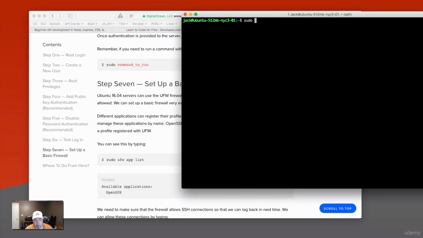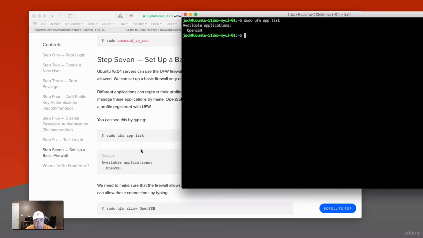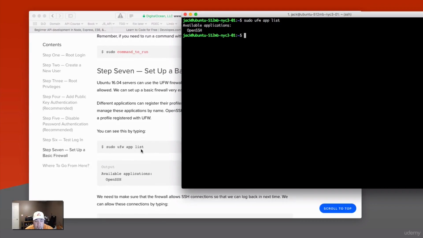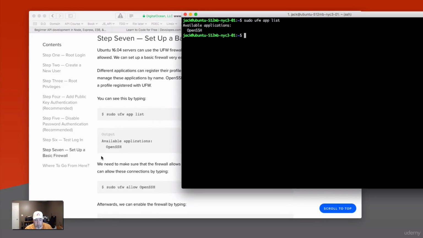So we can say sudo ufw app list. All right, and we got available applications, OpenSSH. So we need to make sure that the firewall allows SSH connections so that we can log back in next time. So we'll just say sudo ufw, and ufw stands for uncomplicated firewall.